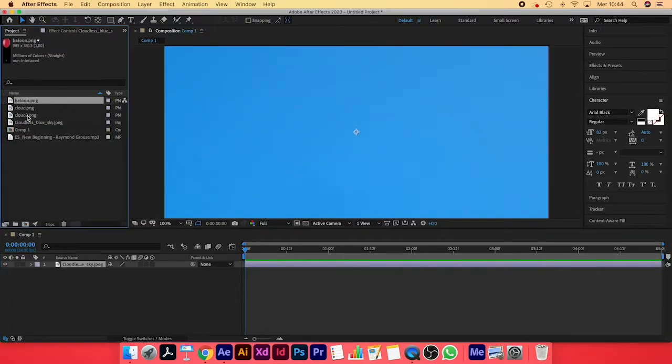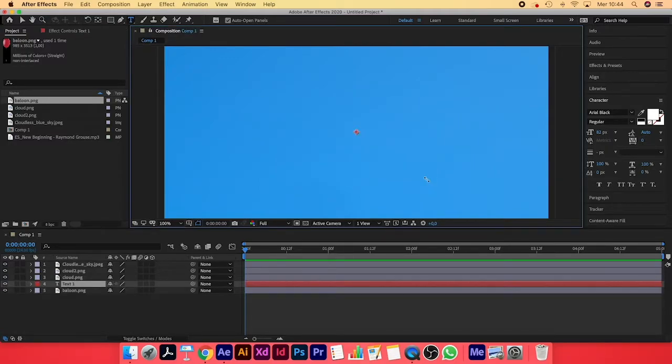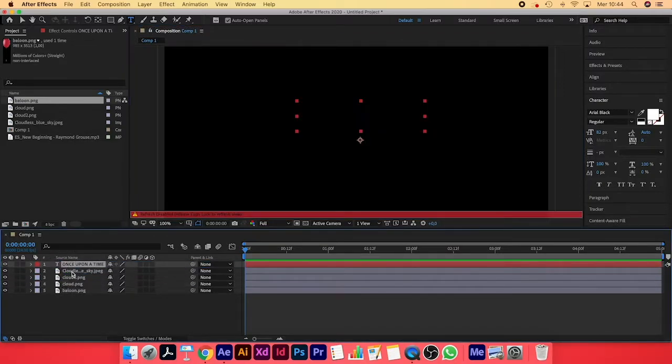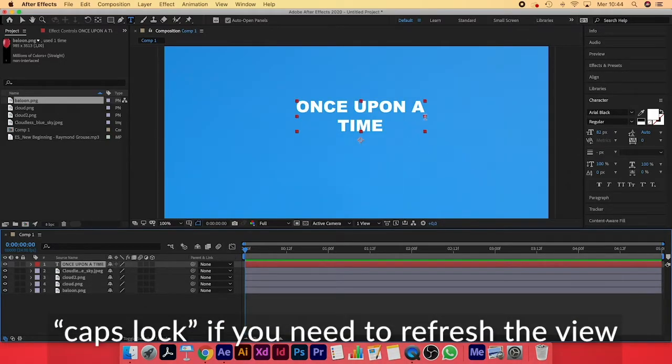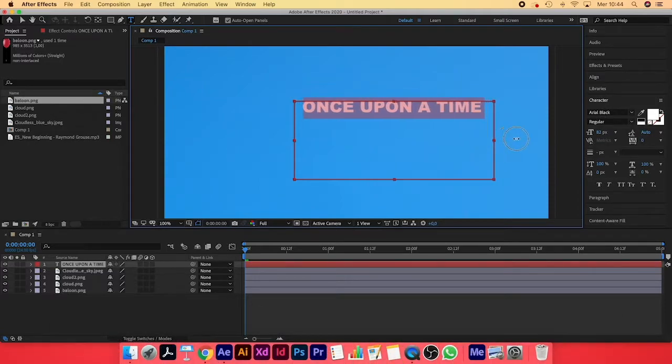Then take the clouds, the balloon, and pick the T, the type tool, create a container, and there write once upon a time. Move that to the top of the other layer so you are sure you can see that one, and hit caps lock in your keyboard. So be free to use the style you prefer.